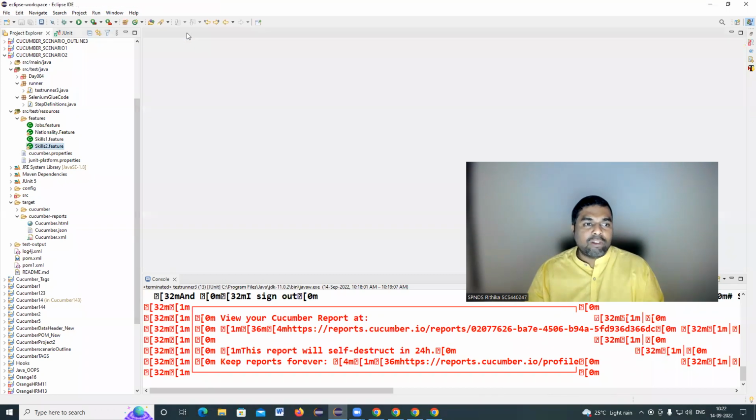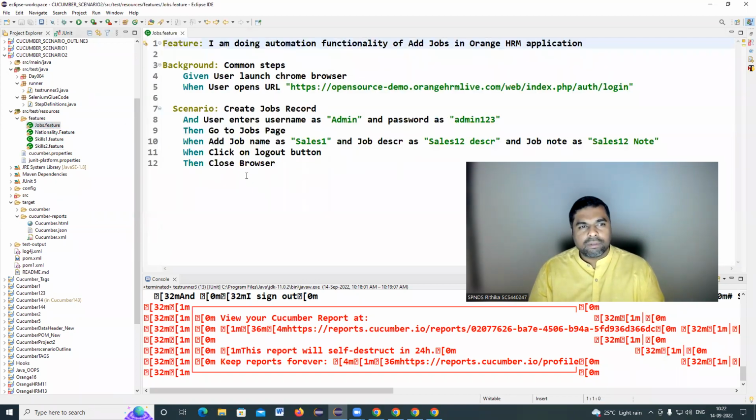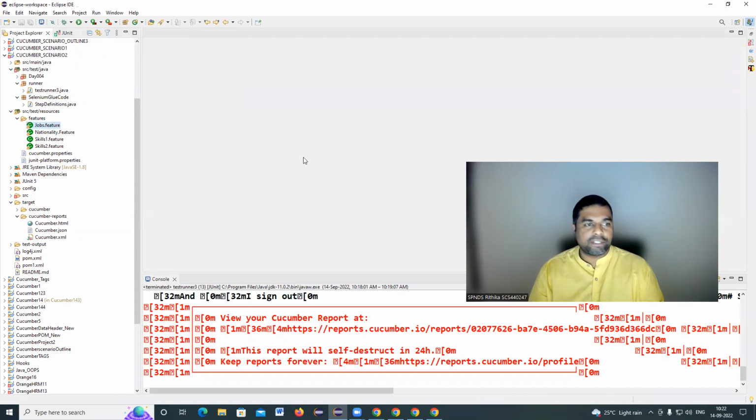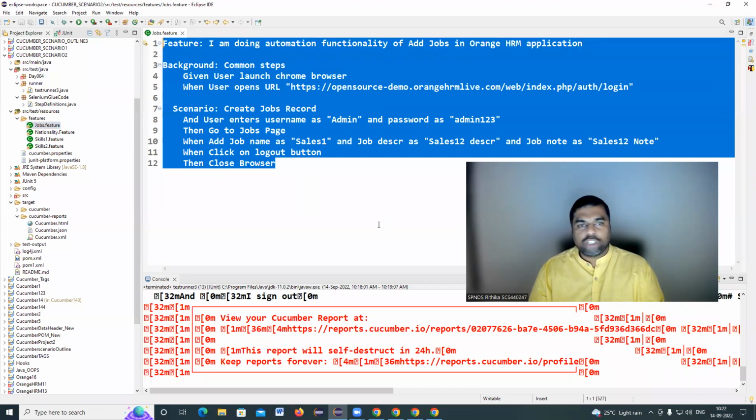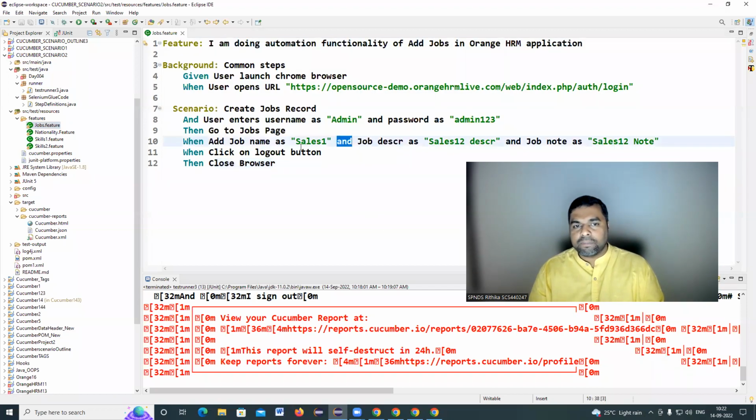Now we will develop one more feature for scenario outline, so we can write a number of iterations. Yesterday we haven't developed the jobs page. First we will develop the scenario, and after that we can develop the scenario outline. Now I want to develop the steps for the jobs.feature file. I haven't developed go to jobs page, add job name, click on logout button, close browser. These set of steps I haven't developed.